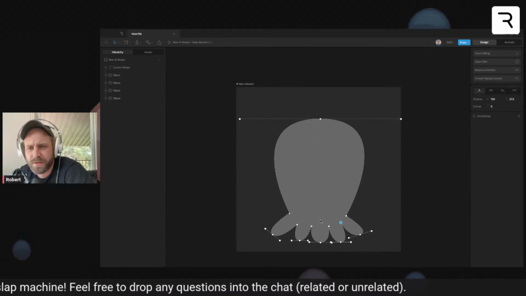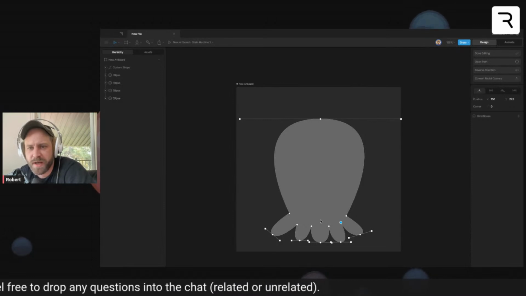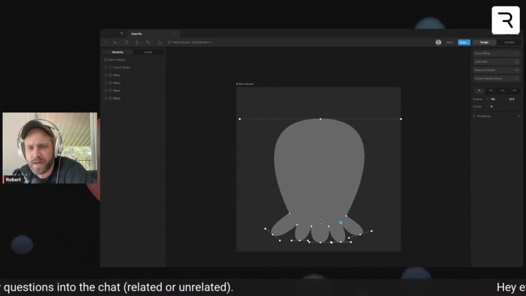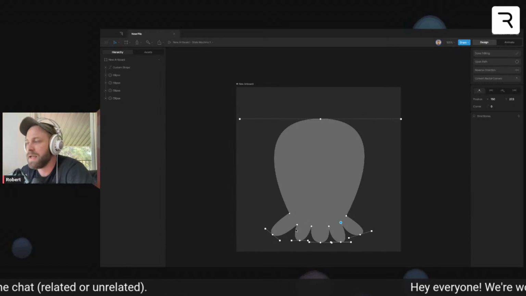I'm pretty new to using Rive and haven't explored all the features yet, but can we animate just using one image, like mesh type stuff? Yeah, absolutely.